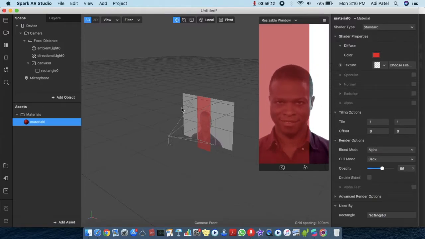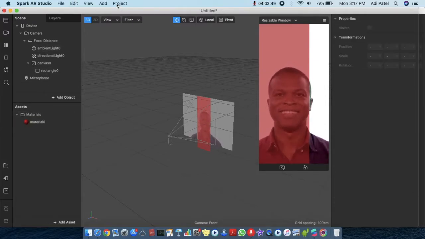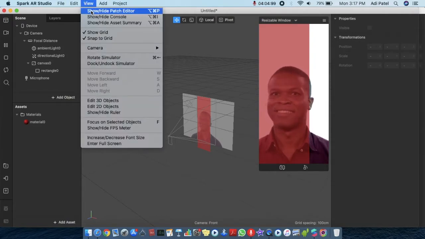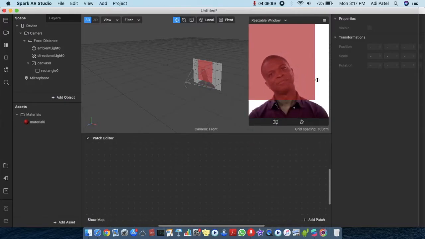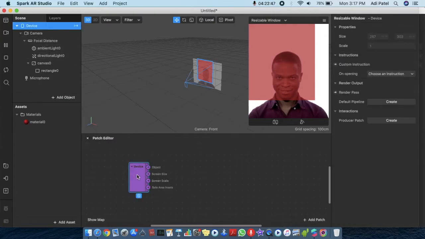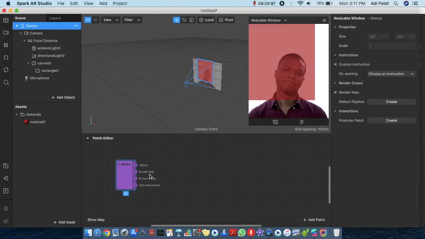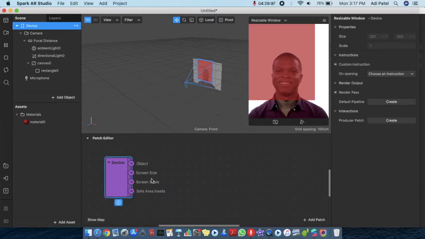So what we are going to do is, the easiest way I found out is to go to show patch editor. First of all, this is always a resizable window and we don't want this gap. Okay, we want this rectangle, we want any element to fit this rectangle. So the first thing that we are going to do is add the device. Okay, so we are going to take the screen size here and screen scale, and we are going to use that to make the dimensions of this rectangle.